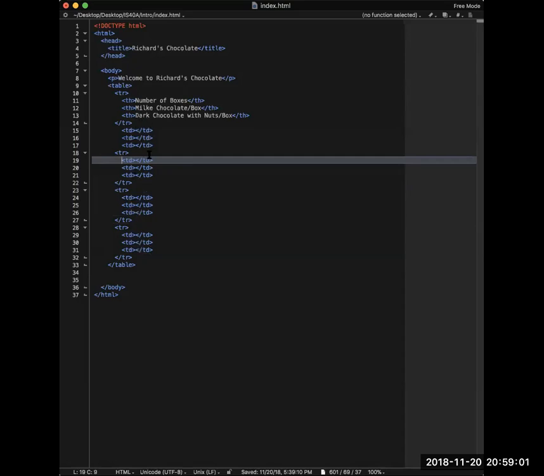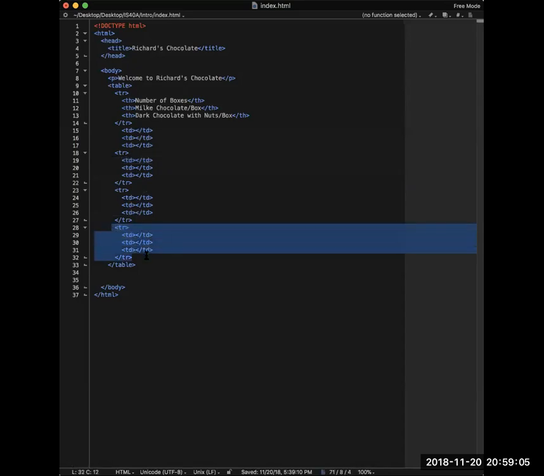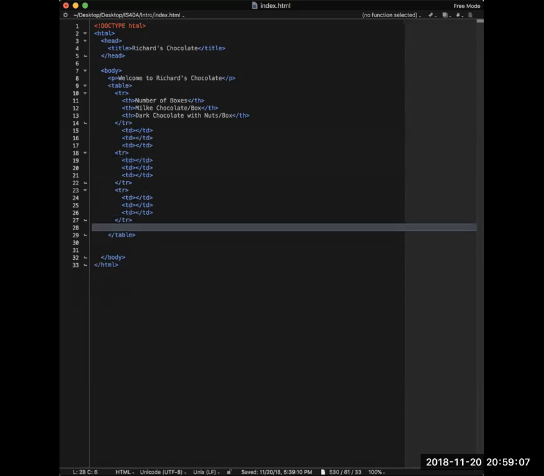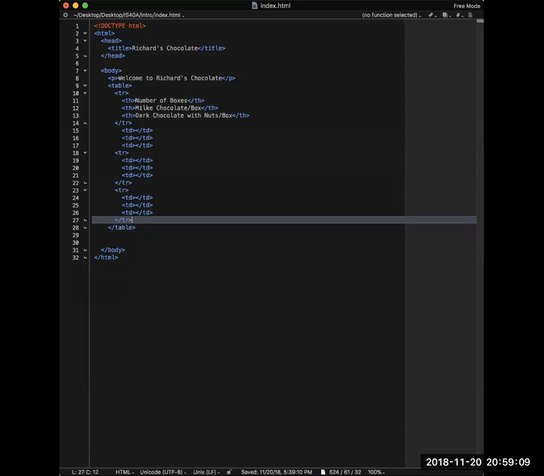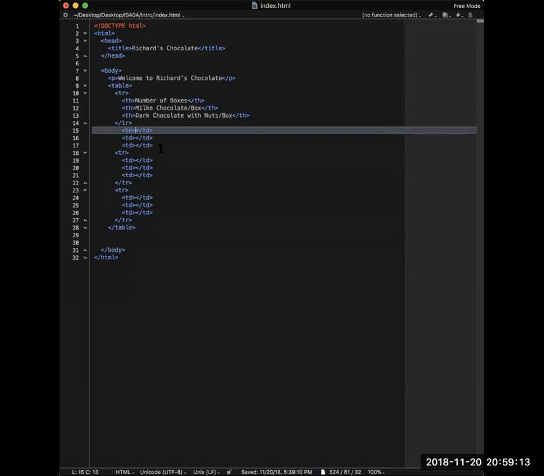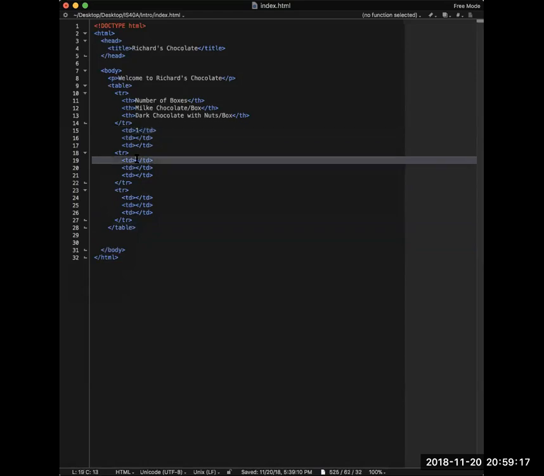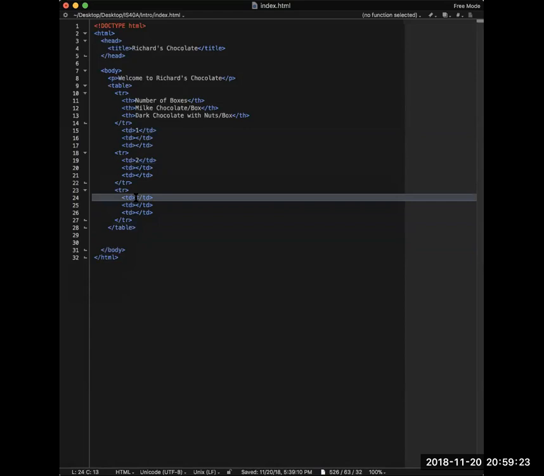And actually, did I do an extra row? I did an extra row, what do you know? Let's take this one out. Whole extra row. Okay, so this would fall under number of boxes, so I'll put 1. This one would fall under number of boxes 2 in this next row, so I'll put 2. And then this one, same thing, I'll put 3 or more. Now I just have to put prices for the milk chocolate and the dark chocolate.